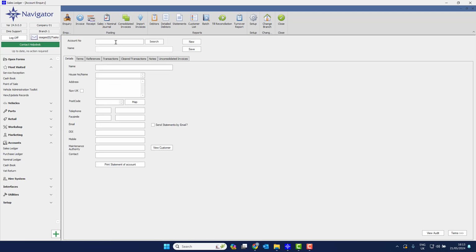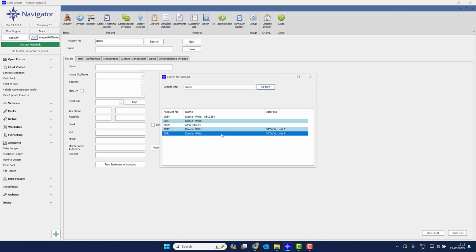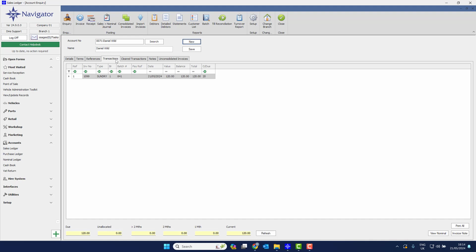If I now go into the customer's account, if we go to the Transactions tab, we can see this Sundry invoice. A Sundry invoice is when we've manually added an invoice to the account using this button up at the top. Invoices can naturally come onto the sales ledger through the relevant department. So for example, where it says type, we might see a parts invoice that's been generated through the parts department, a service invoice, a sales invoice, etc.